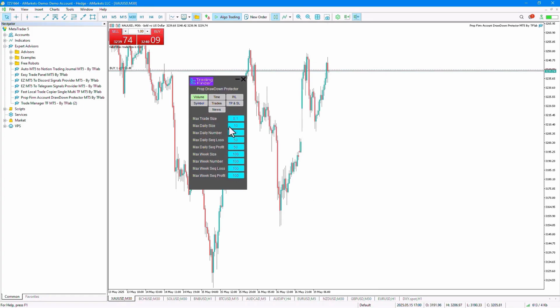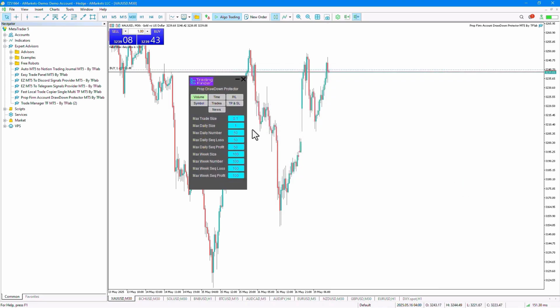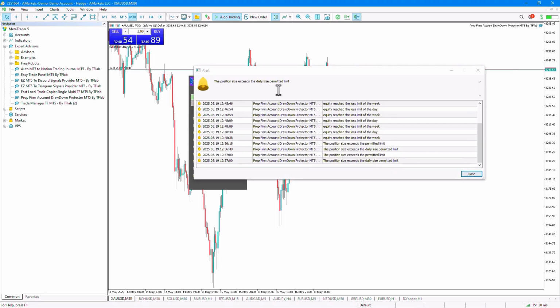The next section relates to the maximum trading volume in a single day, where we can enter the volume here. For example, here I enter one lot, which means that in a single day, I can only enter a maximum of one lot into a trade. If I enter a trade with more than this specified amount, for example, if I enter a trade with 2 lots, then here we can clearly see the warning message that is related to the daily trading volume limit as shown.